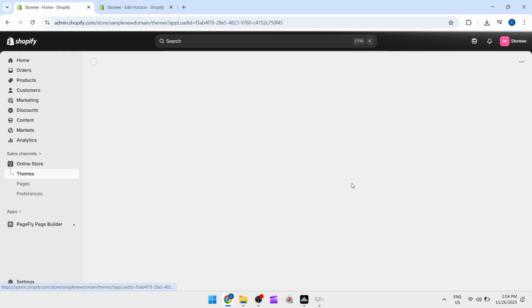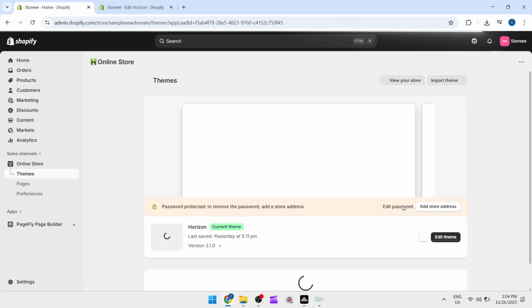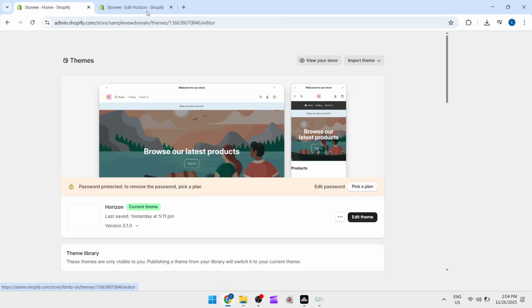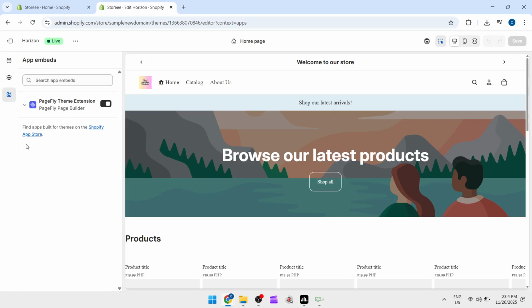Inside the left panel, look for any app sections or app embeds that you don't actively use. Unused apps still inject scripts and CSS, which add loading time. Toggle them off or remove their blocks from sections where they're no longer needed. If a feature isn't essential to the customer's first impression or purchase journey, it's a candidate to disable here.